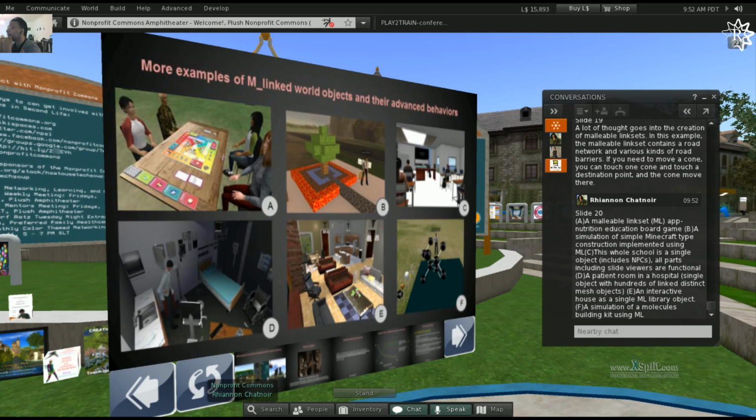Then in image B, again using the concept of malleable link set, we simulated Minecraft. Not the full Minecraft, of course. You can't program these blocks, but you can actually create Minecraft-looking environments just by clicking on the blocks and clicking at a destination, and the system takes care of how to adjust and position the blocks precisely. So that's an example of an extensible malleable link set.